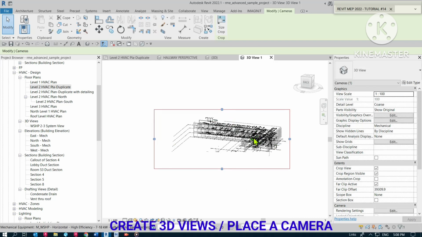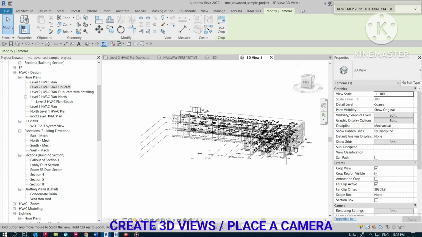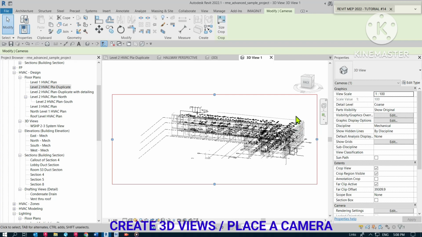In the 3D view, you can also use your section box aside from creating your perspective view.